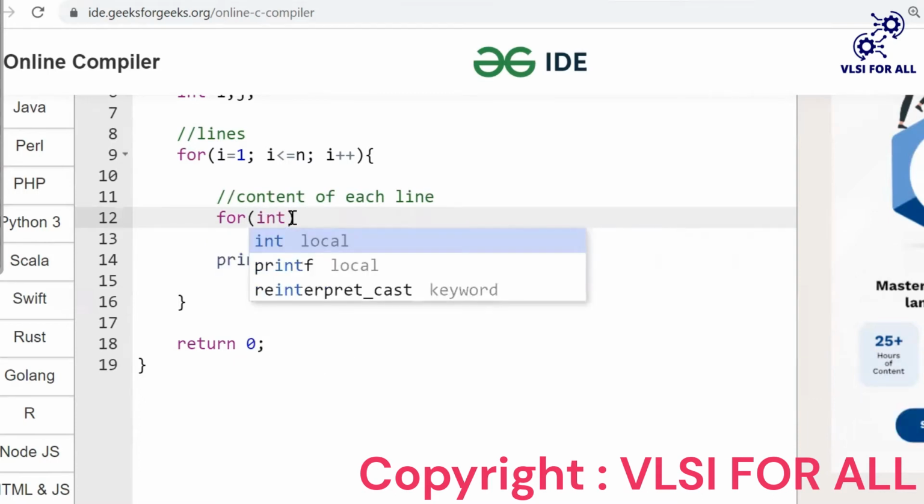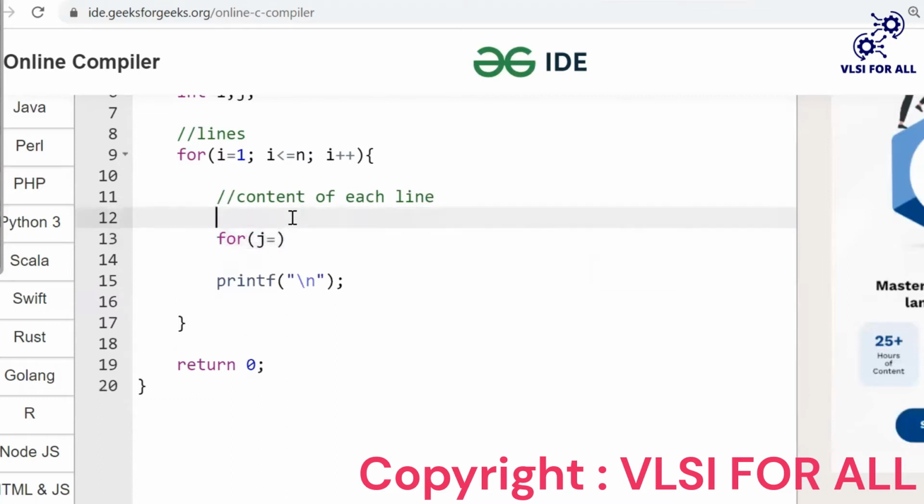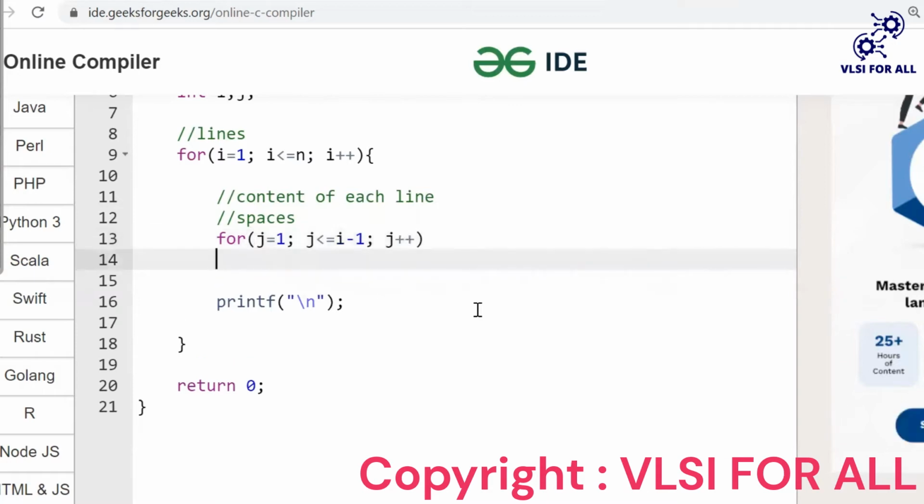First loop, what I'm going to do, let me use my J in this particular structure. First, I'm giving the spaces utilizing the jth loop, right? Give the spaces. Correct. For J equals 1, J less than equal to I minus 1, and J plus plus. What we have to give here, first, we need to give spaces, right? So what I'm going to say, printf, give a space. That's it.